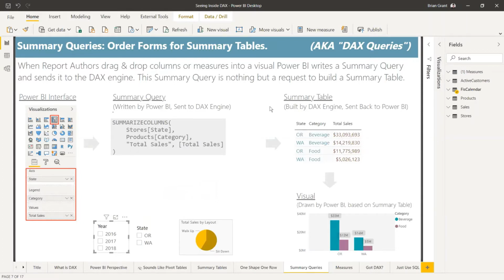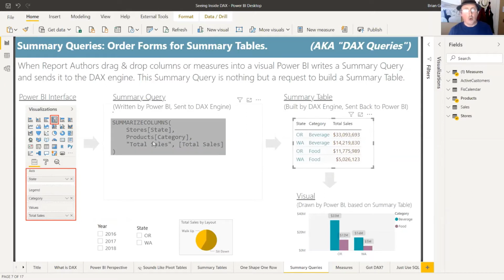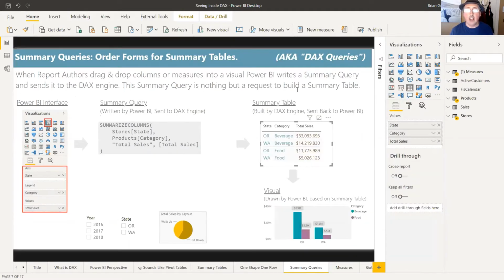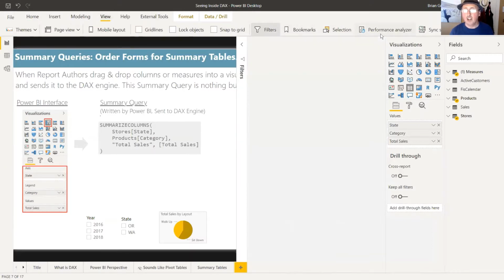Where can we see the summary query? Is it published someplace in the PBIX, or can we display it? This particular summary query is probably slightly simpler than the ones you will actually see, and it's going to have some more stuff on there to speed it up, but yes, you can totally see it. I can show it to you. I'm going to go to View and turn on the performance analyzer.